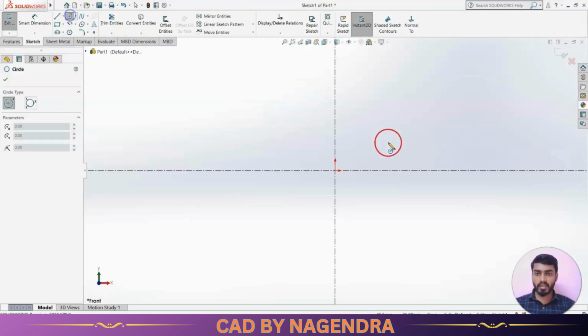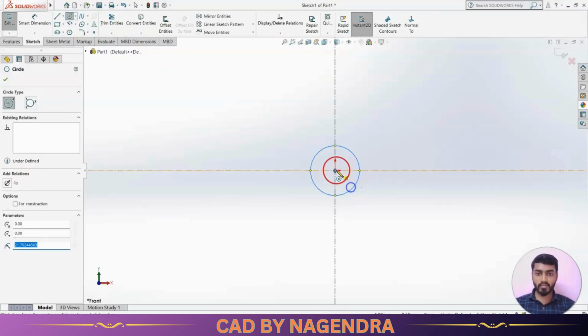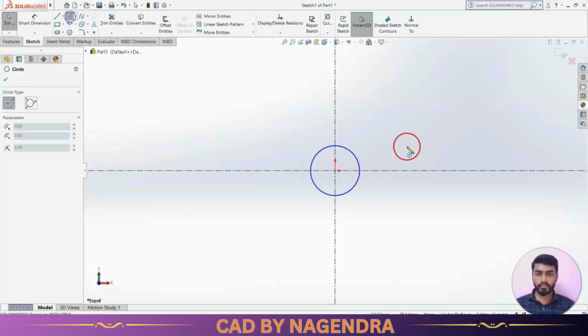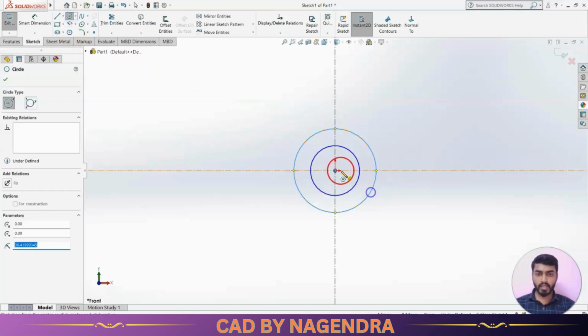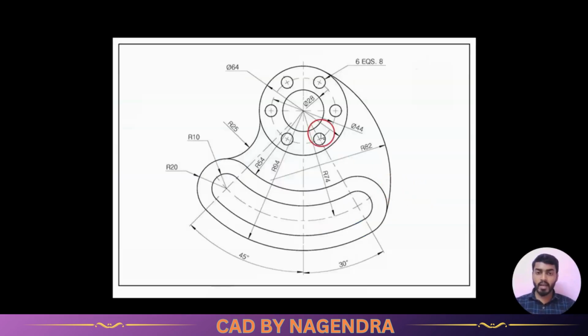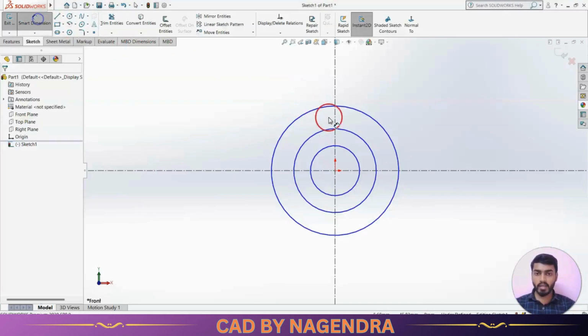So let me create here 3 circles from the origin. Second one, then third one. Next, for the inner circle we are having a diameter of 28. Let me give a diameter of 28 for this inner first circle.